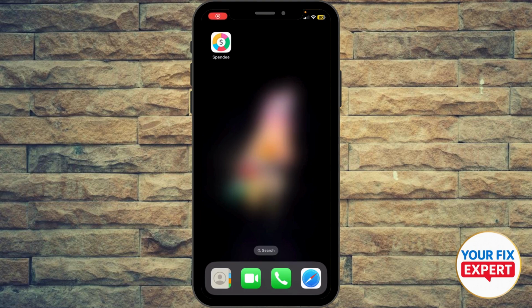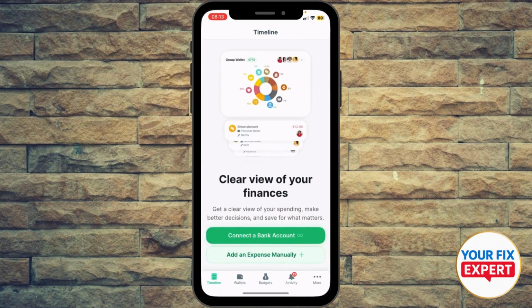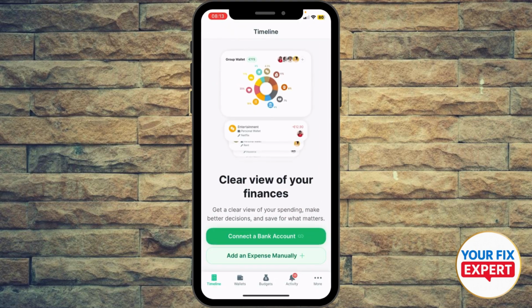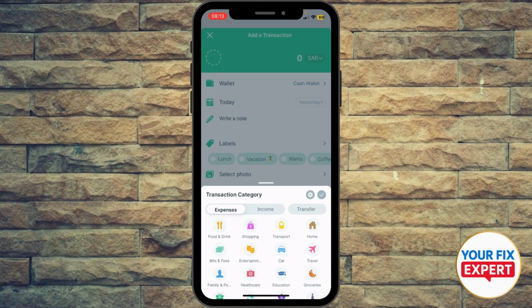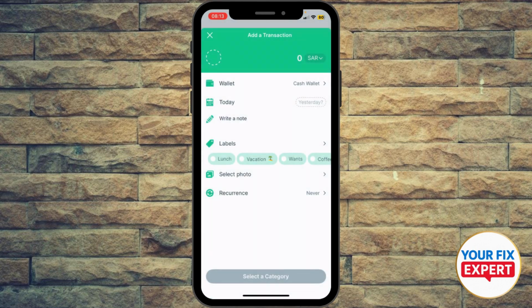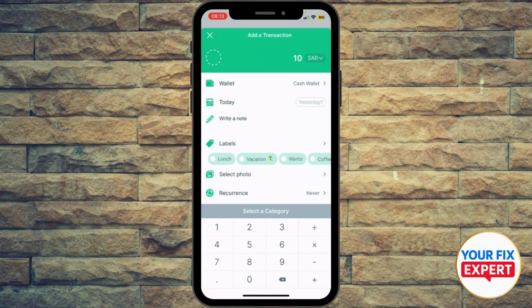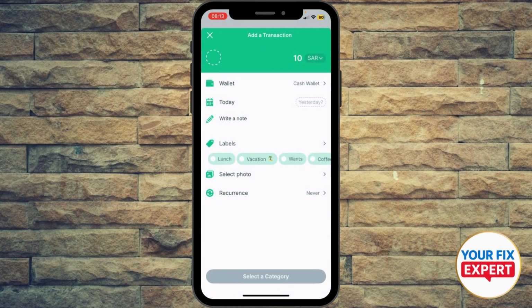Hey guys, to add an expense manually in Spendee, open your Spendee timeline and tap the green plus button on the main screen. Okay, and enter that information. Fill in the details such as the amount, category, and wallet. So I'm gonna enter some number on the fly, the wallet, cash wallet, let's say.